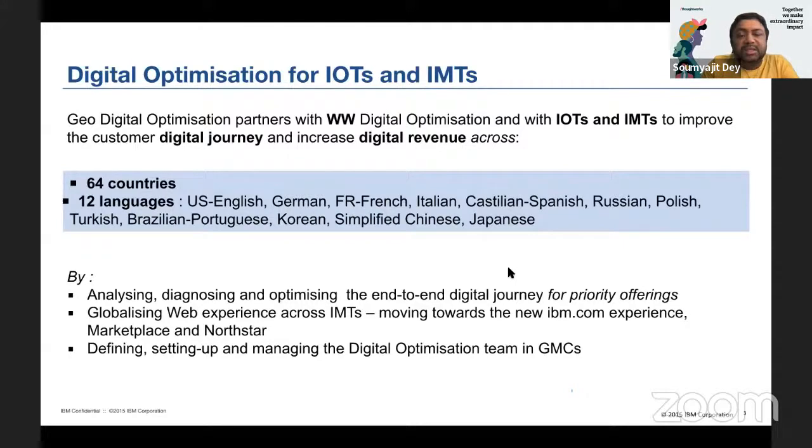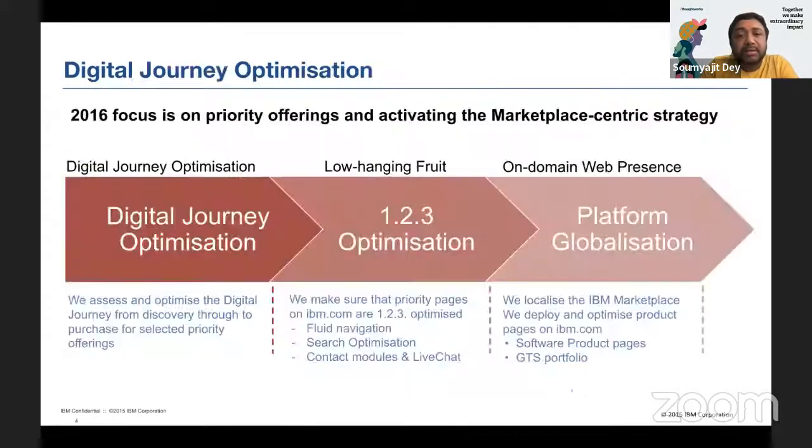Then this is basically a global slide talking about 64 countries, and it was planned to be rolled out globally, not in a local way, right? So this slide basically talks about that, nothing important. And again, when I talked about the buyer journey, this is the digital buyer journey, and how would you typically optimize that buyer journey, right? What are the different steps? Step 1, step 2, step 3, correct?